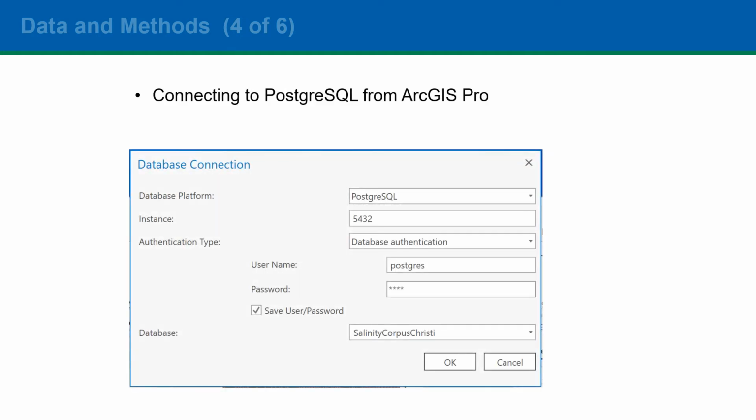The next step was connecting to Postgres from ArcGIS Pro. This step allowed ArcGIS Pro to access the spatial database that I created in Postgres. So instead of creating the shapefiles or the feature classes in ArcGIS Pro, I created them in Postgres, and then I made a connection between Postgres and ArcGIS Pro.